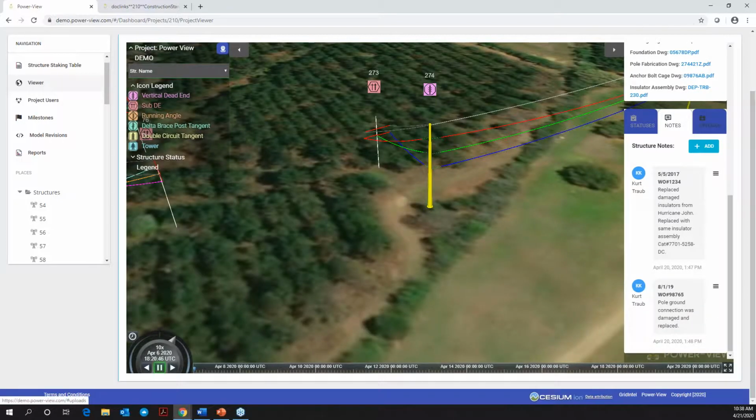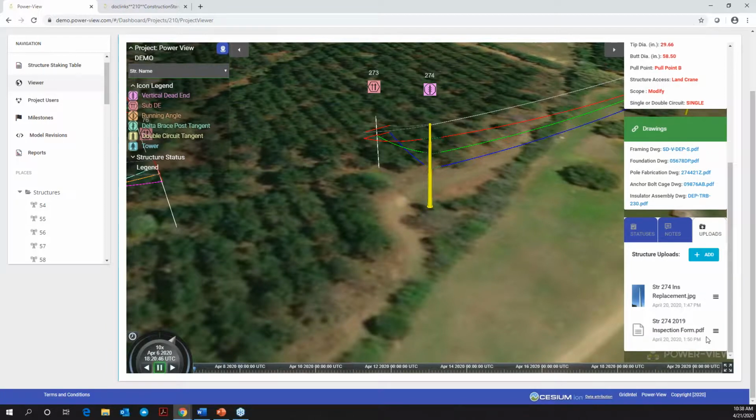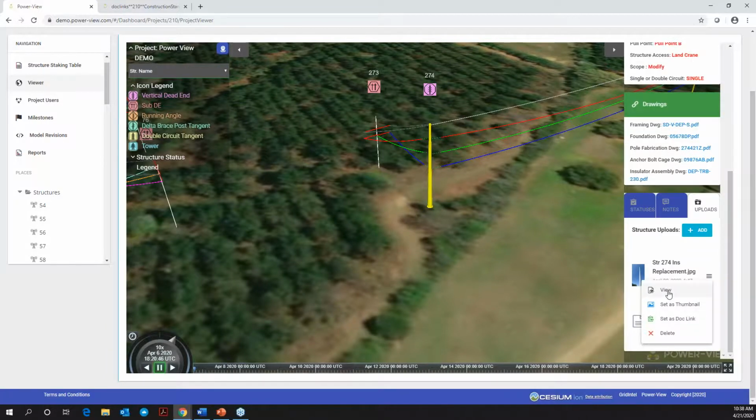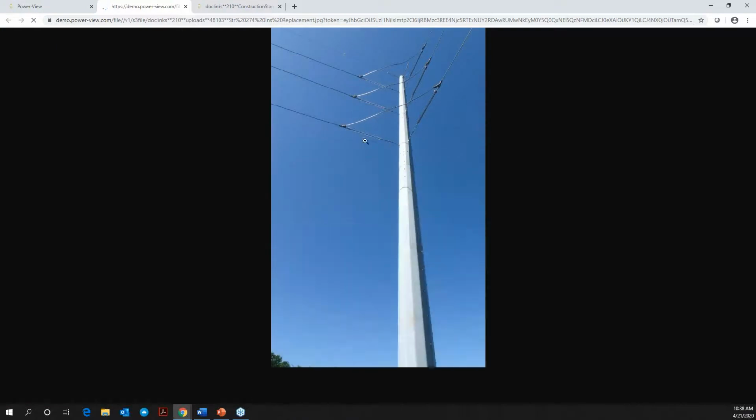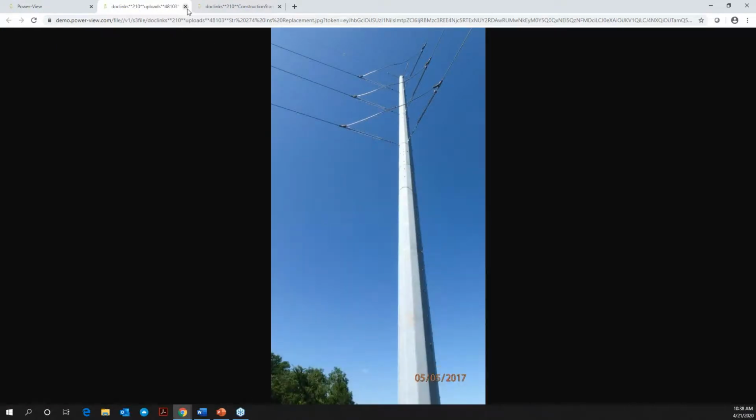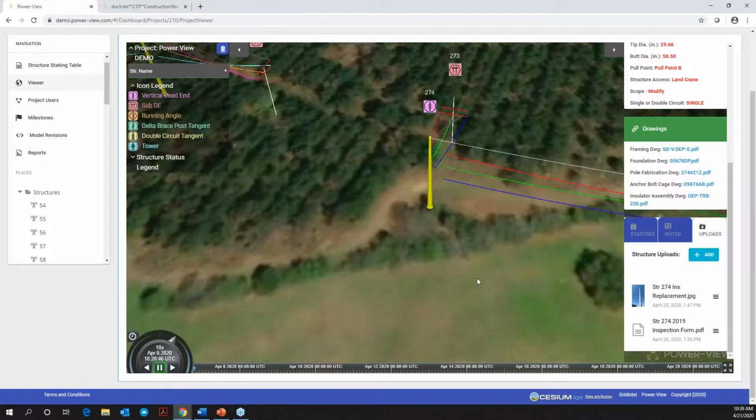At the same time, we could do uploads. We can upload that inspection form that was done in 2019. We can attach a new picture after the storm went through to show that those new insulators have been installed. Again, just some different examples of the way the program can be used.